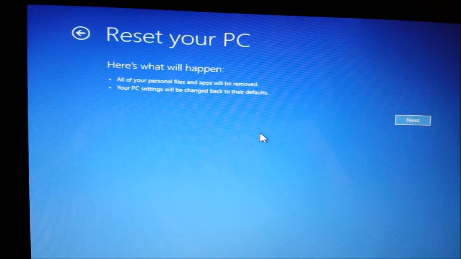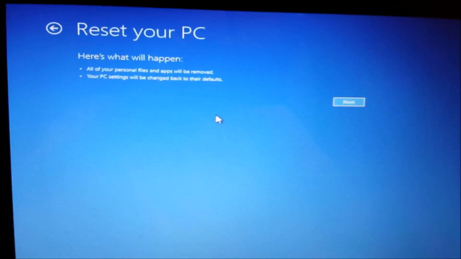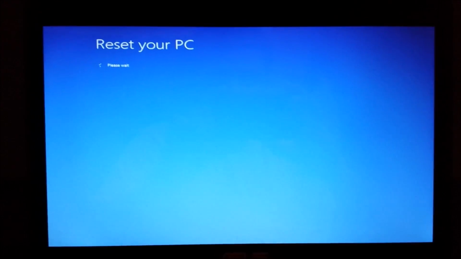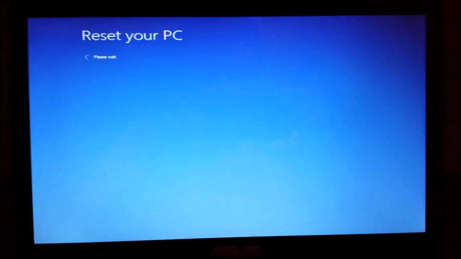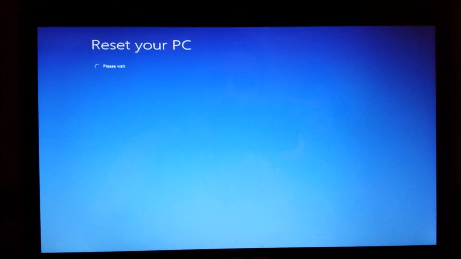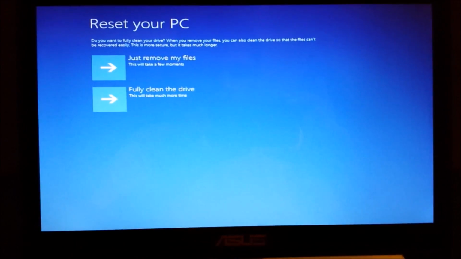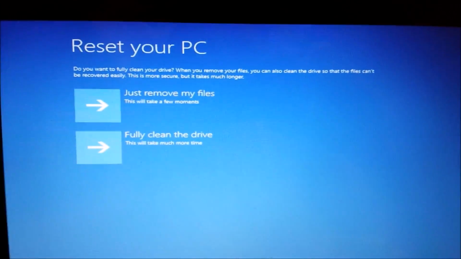It will tell you that you will lose all your personal files, and your PC settings will be changed to factory default. Click next. And it's in the process of resetting at this moment. This may take some time. Okay, so it's been roughly around 2 to 3 minutes, and now we're on this page.